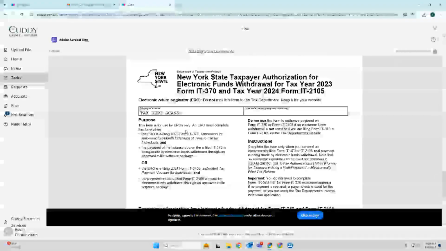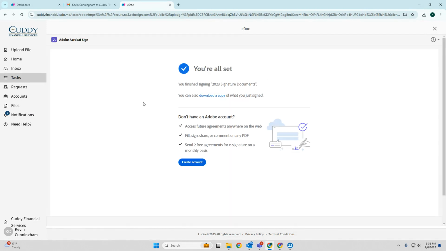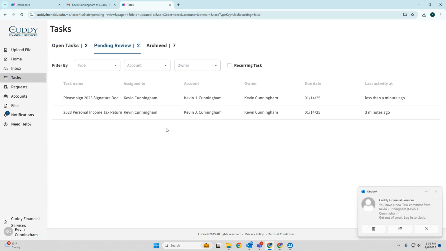Once you've applied all your signatures that are required, you'll be able to click to sign. Once you do that, it'll tell you you're all set, and then you can go back to your task section on the left-hand side. It will show you that you have only 2 more open tasks, and the 2 that we already went through are completed now.